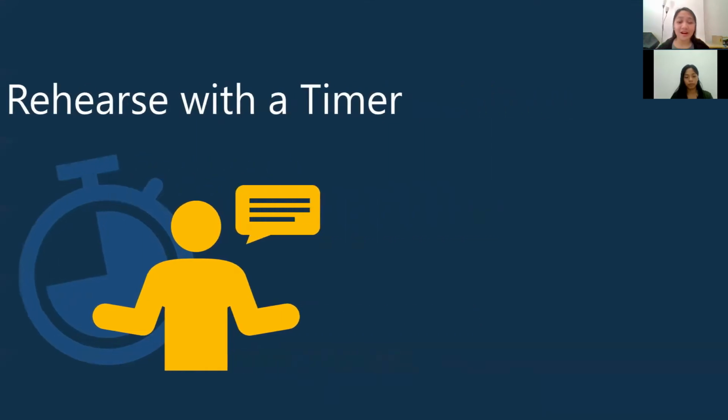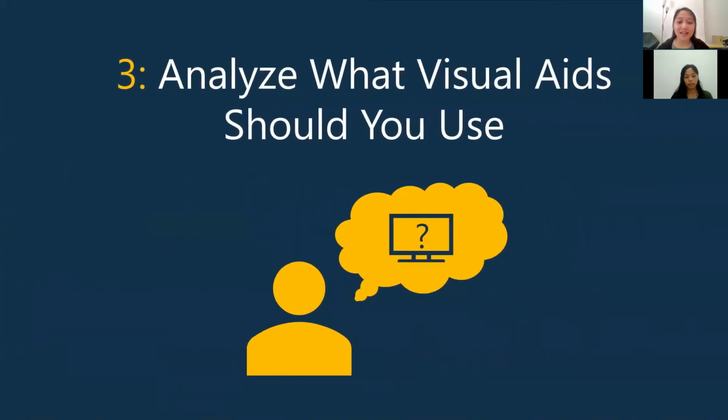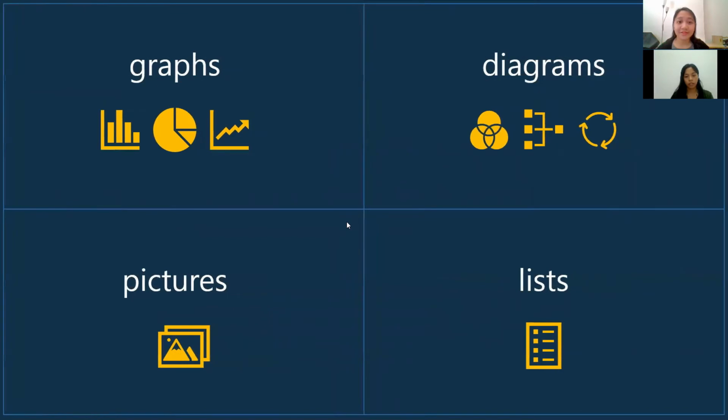Then, our tip number 3 is to analyze what visual aids you should use. First, separate your script into blocks and analyze what types of visual aids you should use to enhance the ideas that you will present for those parts. The standard types of visual aids are graphs, diagrams, pictures, and lists.